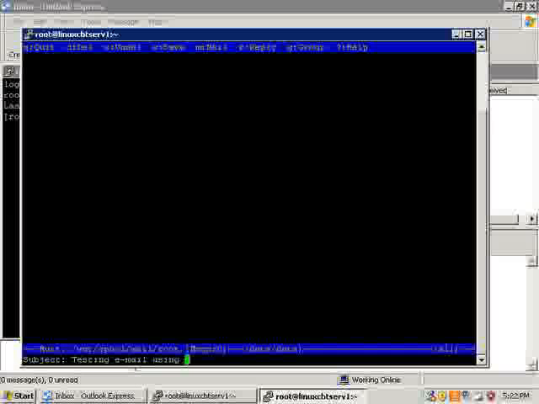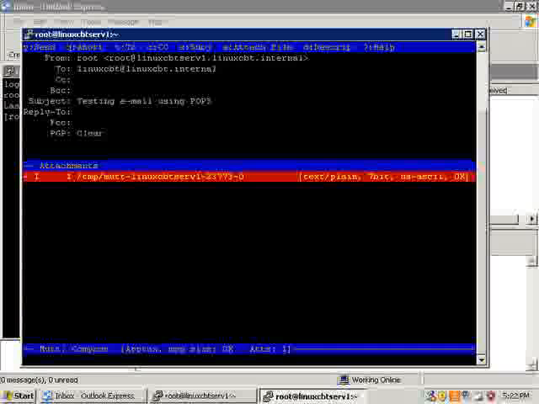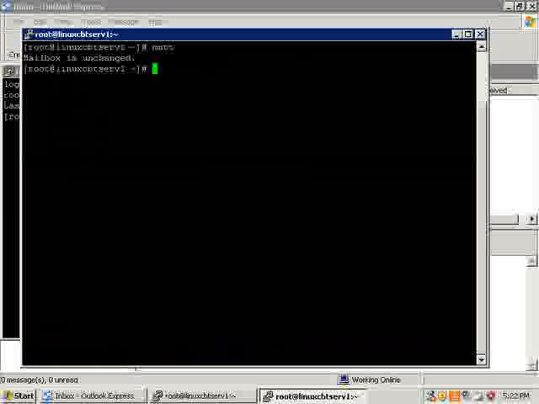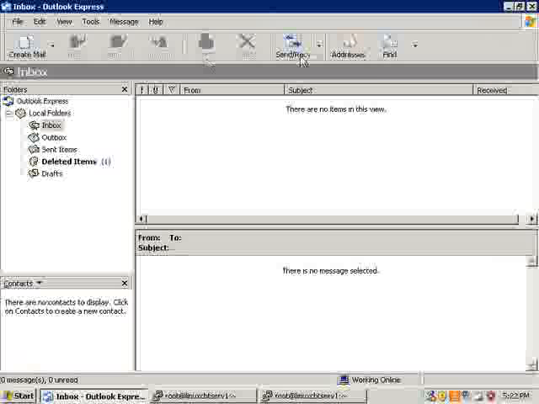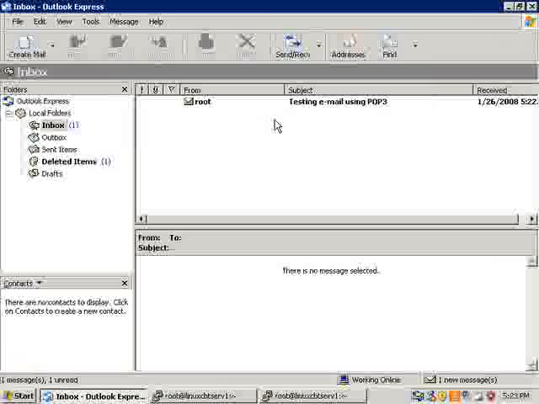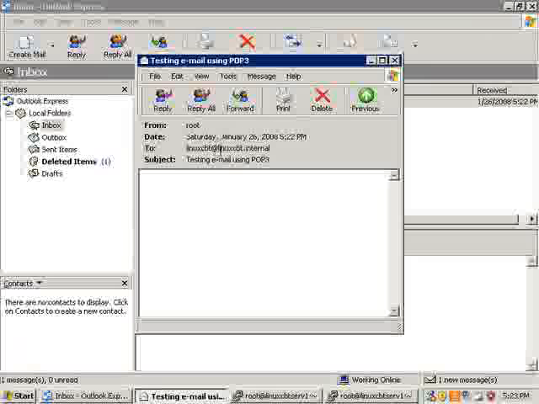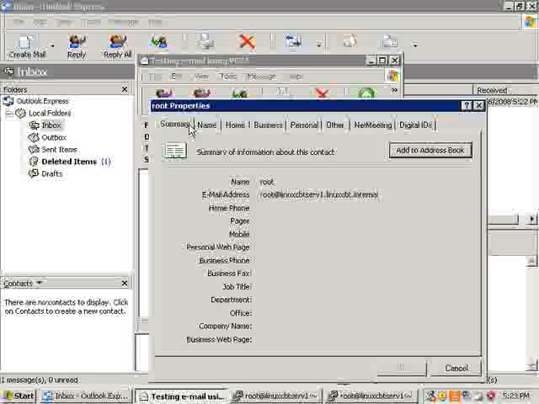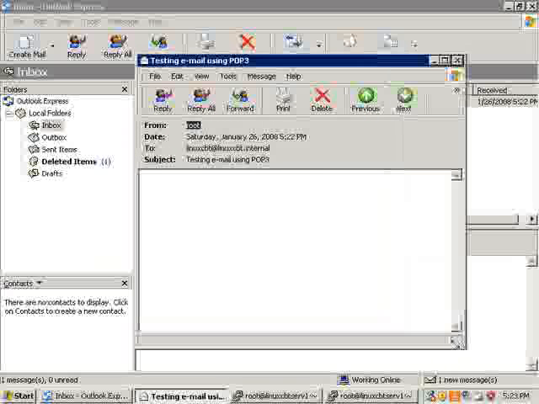Testing email using POP3, and we'll ignore the body and just Shift:WQ Y to send. We'll quit, and then momentarily when we click on send and receive, the message will be downloaded into the user's mailbox. So there's a message. This message was sent to Linux CBT at linuxcbt.internal from root on the remote system. Here's the fully qualified name of the host, the FQDN.